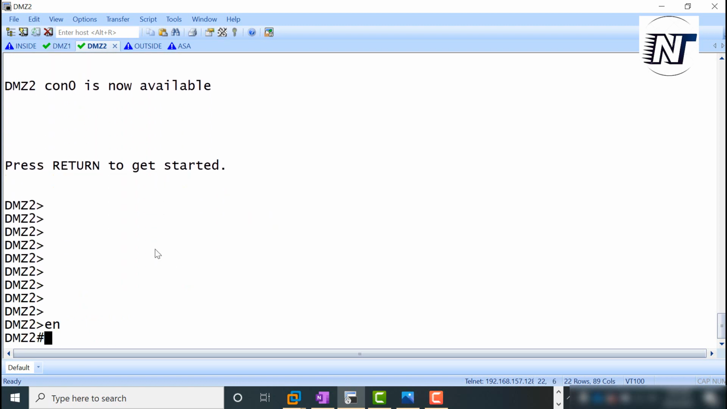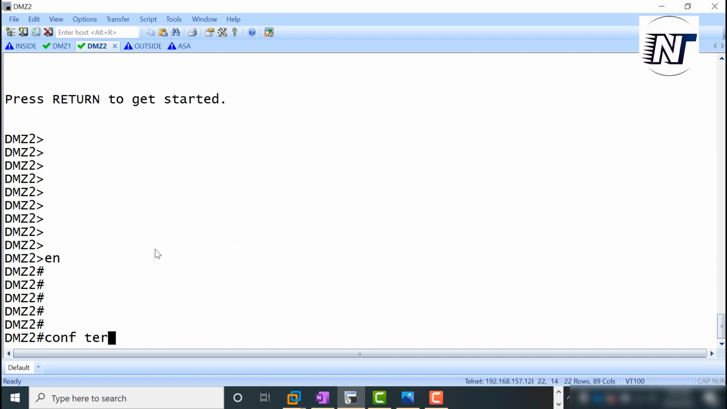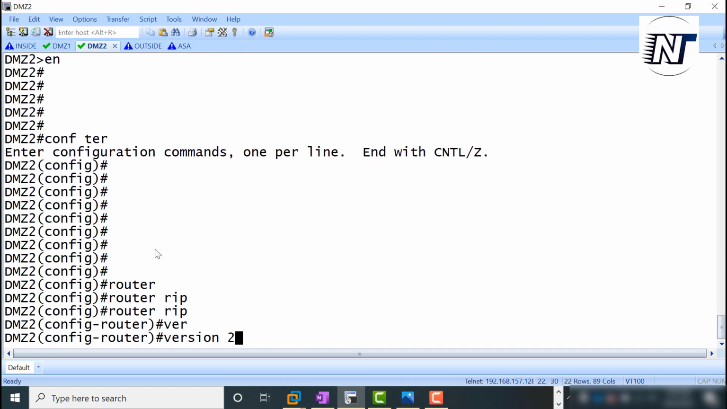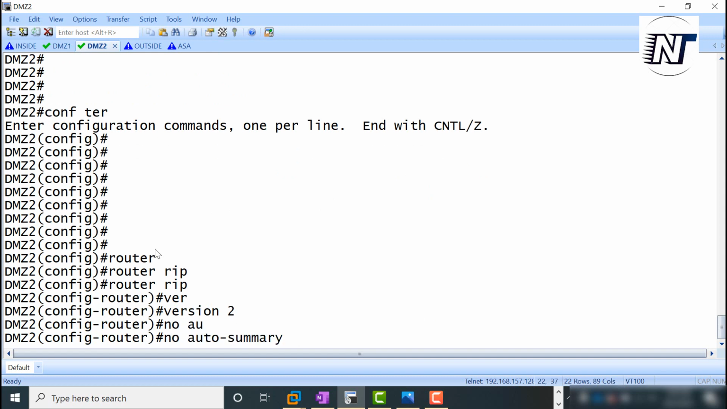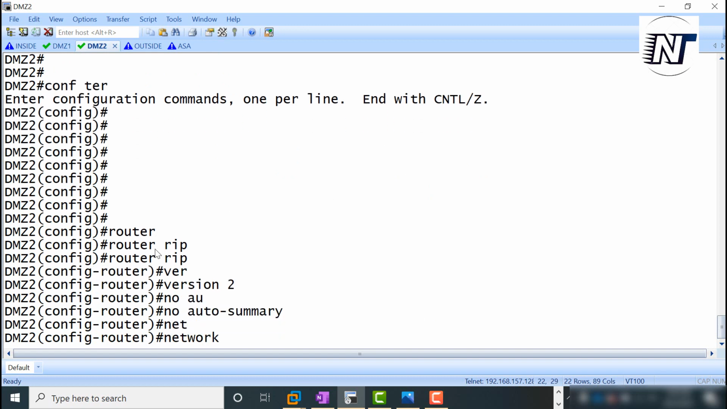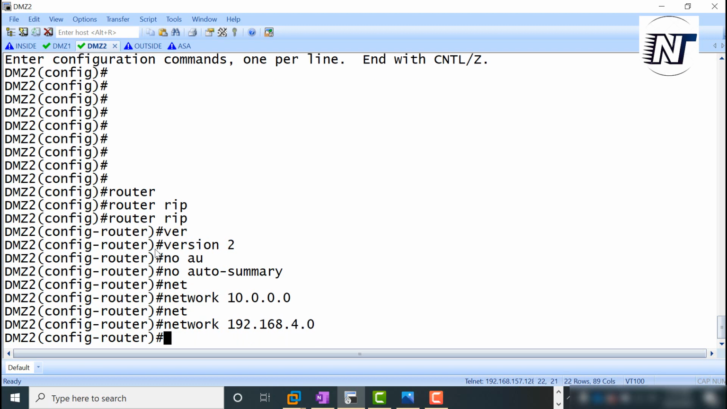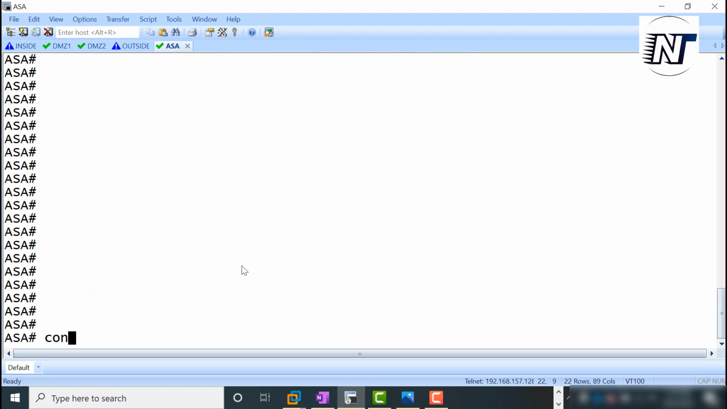DMG2: enable, configure terminal, router RIP, version 2, no auto-summary, network 10.0.0.0, next network 192.168.4.0. Same thing with the 4 network.